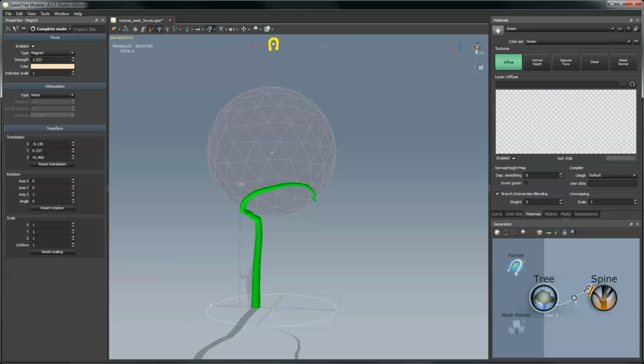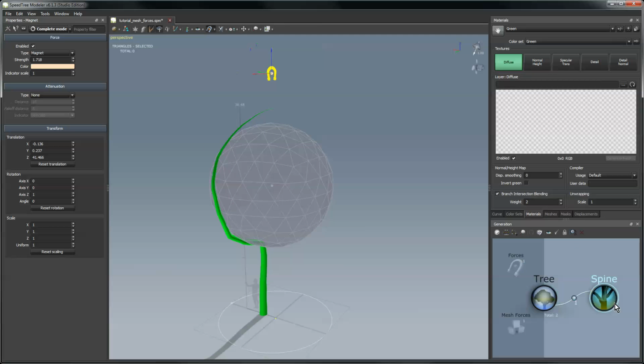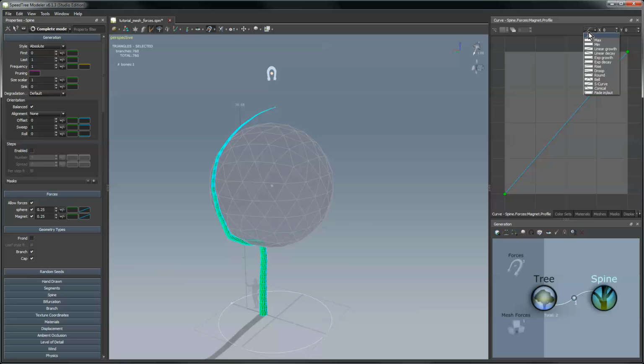So increase the strength of the magnet again and kind of get it to go up there. But you can see that at the top it pulls it off, so maybe that's a little bit too much. So using one of these force profile curves, I'll take a look at the magnet curve, and I'm going to change this to a bell curve shape.